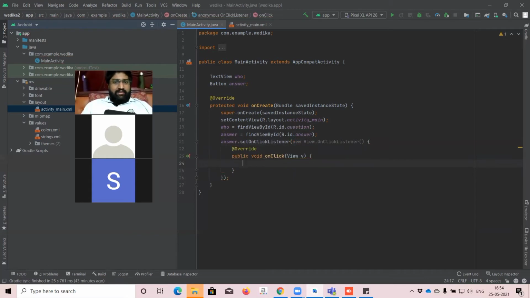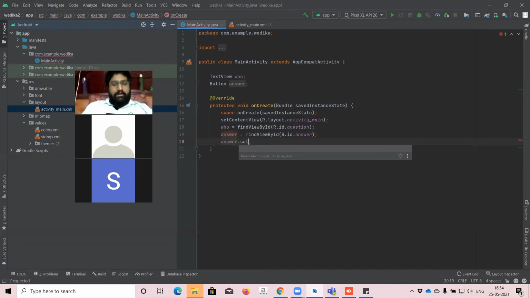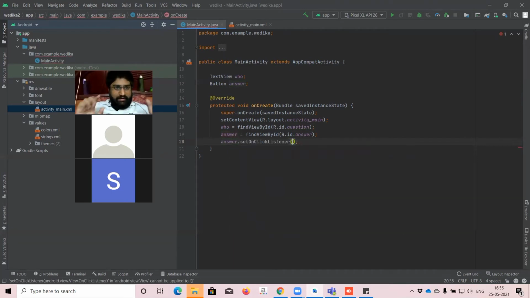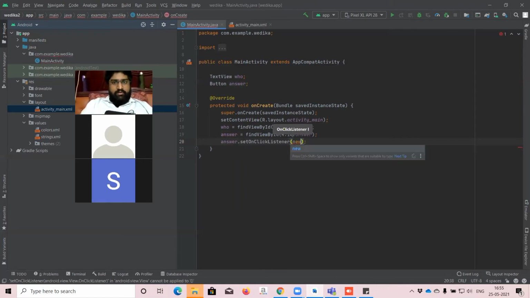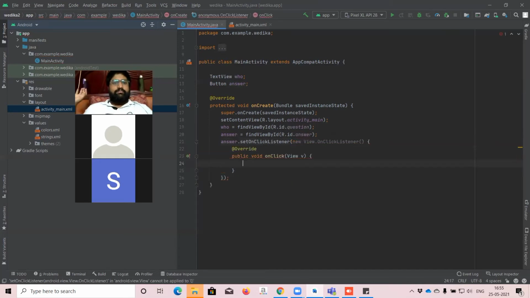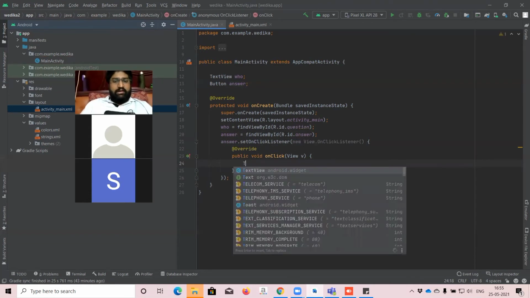Again, I'll repeat this part alone. Answer is nothing but a button. So if I select the button, if I set on click, if I click the button, listener. Very good. New view dot on click listener. Okay. Am I confusing? No, it's clear. Okay. If I am confusing, I'll teach you in some other project. So it will be more easy.